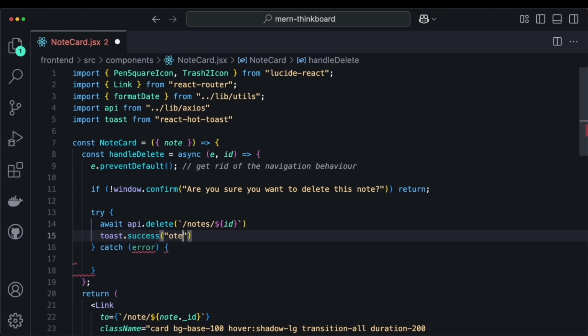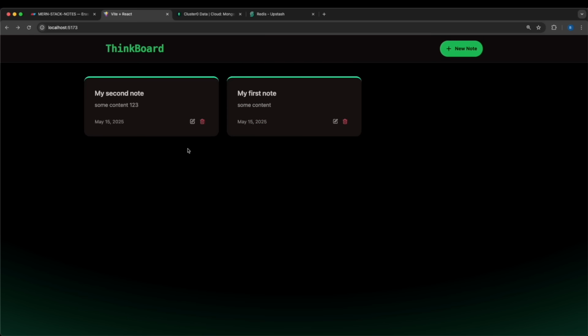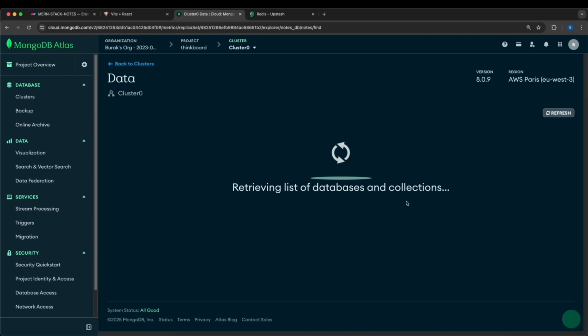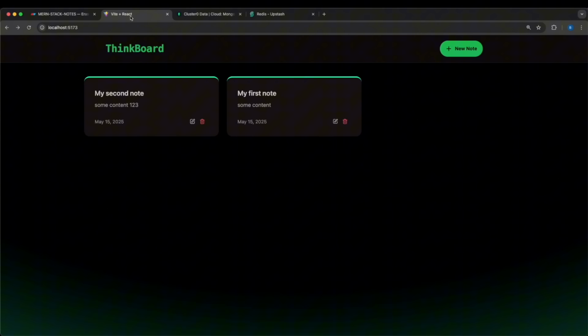I'd like to delete this one. Let's say okay. Now node deleted successfully, right? But the UI has not been updated. If you refresh that, it's gone. And if you take a look at the database, it should be gone as well. Okay, so it is not here. That means it has actually been deleted.